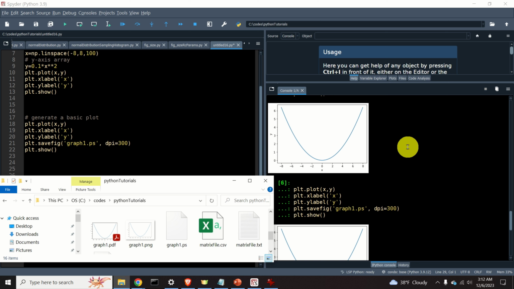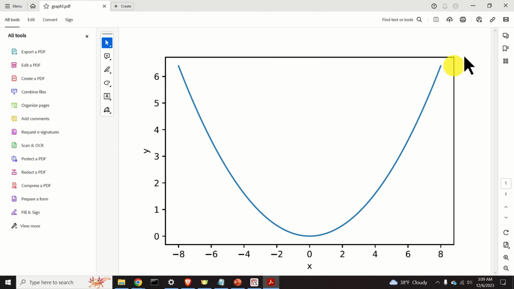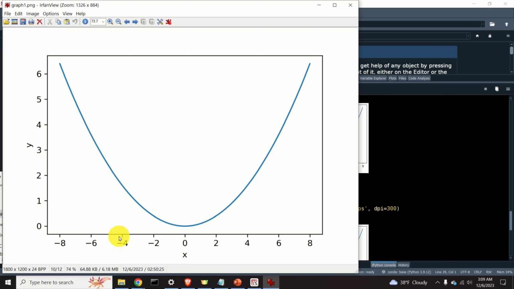Then, we explain how to save this graph as an image file, such as PNG or JPG file, or as a PDF file that can later on be included in a scientific article or a report. For example, here is the PDF file of this graph. Perfect. And here is the PNG file of the graph.